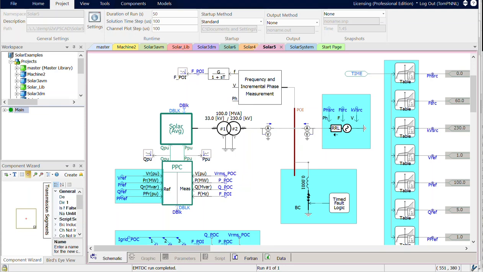Now this example automates all but one component of the plant model test suite as proposed by IEEE P2000.2. The base model is Solar 5, and it's derived from the Solar 4 model that you just showed previously, with the average model versus the detailed model and the systematic fault application.